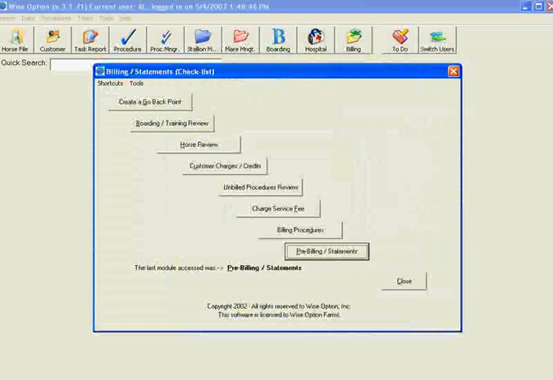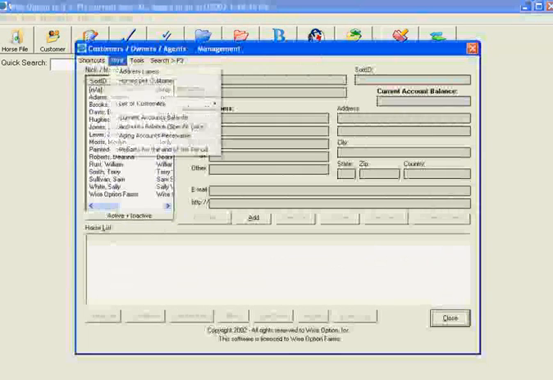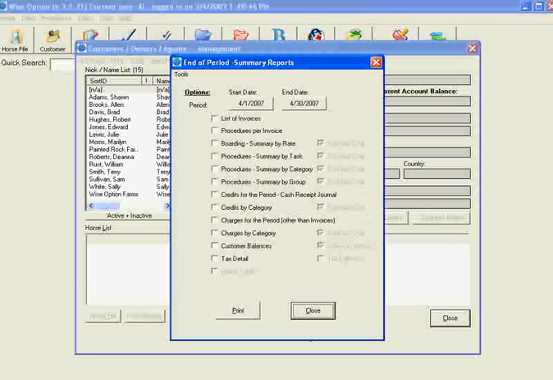So as soon as you get done printing your statements, it's going to offer you to look at the reports at the end of the period. These are also available anytime by clicking on your customer and print reports for the end of the period. This is the version of the reports that most people use to integrate WiseOption with their accounting program. Because they are doing that, we have a tool to export all of these to an Excel spreadsheet.